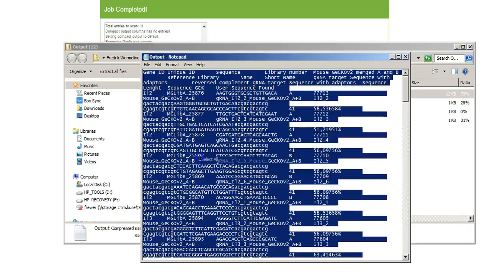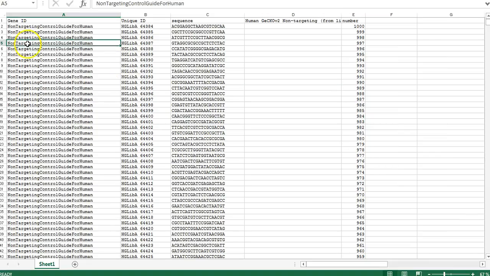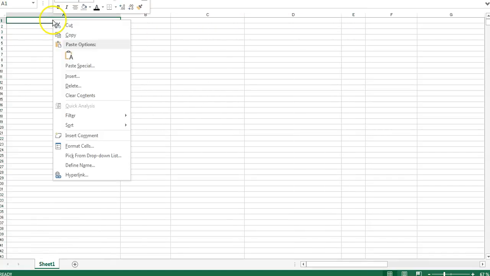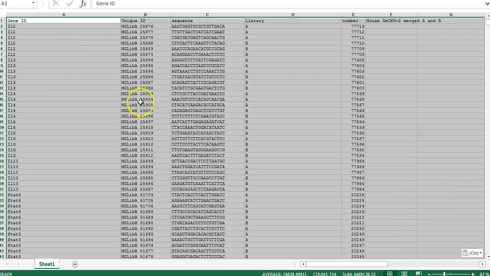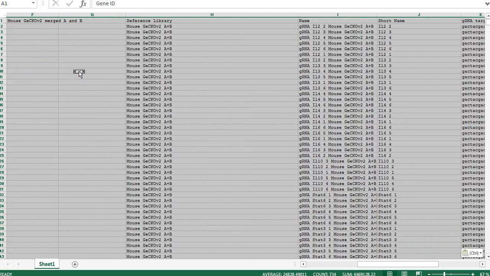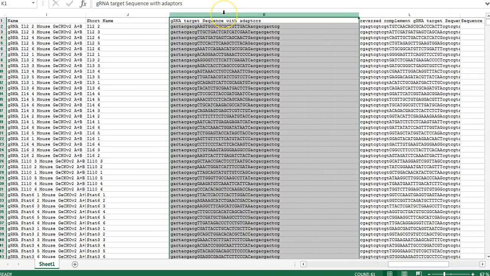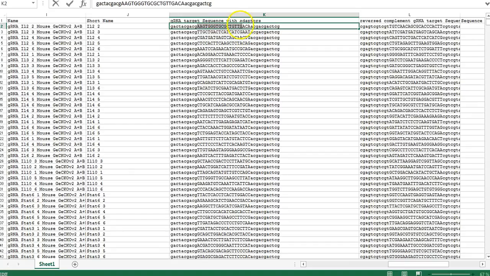As mentioned, you would select it, copy it, go to Excel, which would be my go-to program, and just paste it like that. What you find here is a lot of information, and the most important one is the one that's called gRNA target sequence with adapter. So here you find all the gRNAs targeting IL-2, the first six here, and then IL-3. And the actual spacer sequence is this one here, and the adapter sequences that you use for cloning would be here.